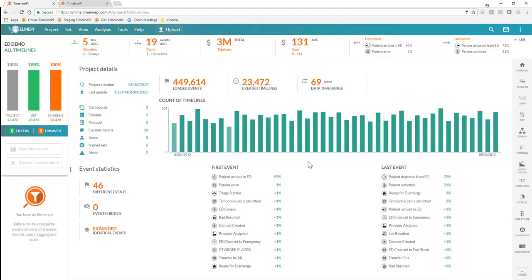So let's move into the overview screen. Once we've successfully loaded data into the tool, we'll be presented with the overview page, which contains quite a few metrics about our emergency room process and the data that we've uploaded. The first thing I'll mention: almost 450,000 events came out of that file and were mapped into 23,472 timelines. In this case, a timeline is synonymous with a patient encounter.